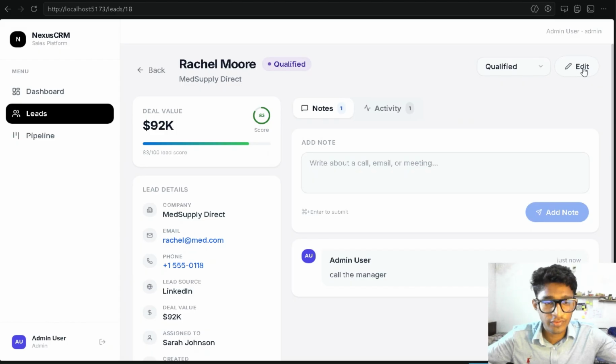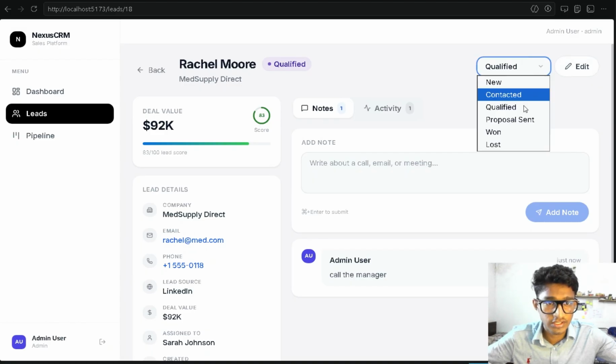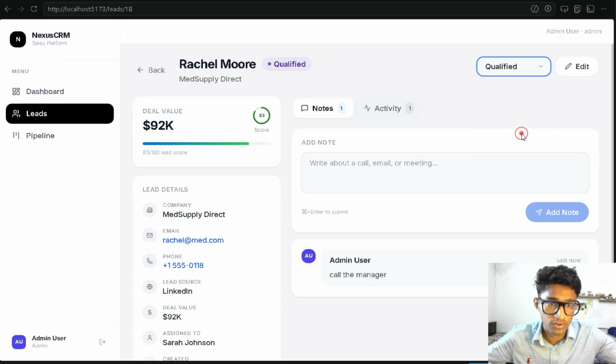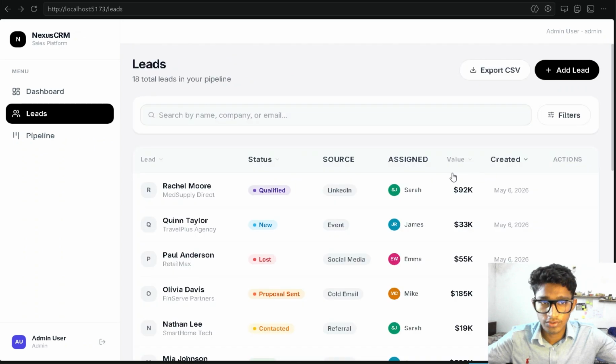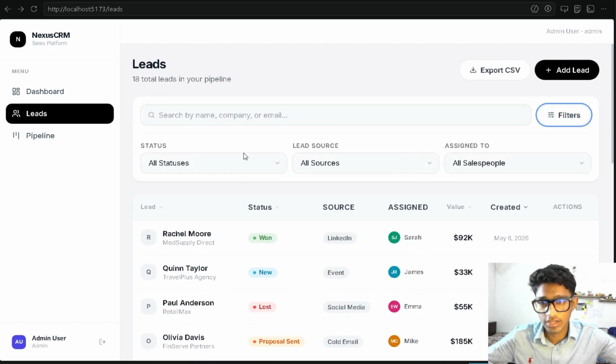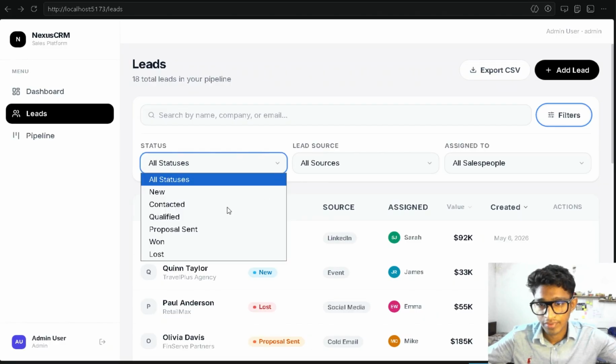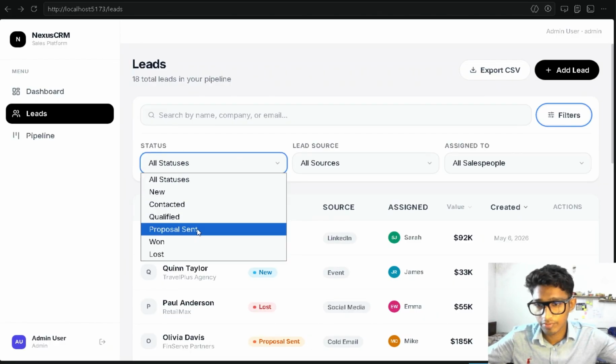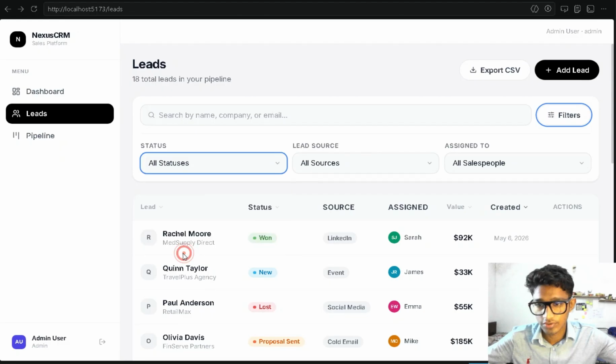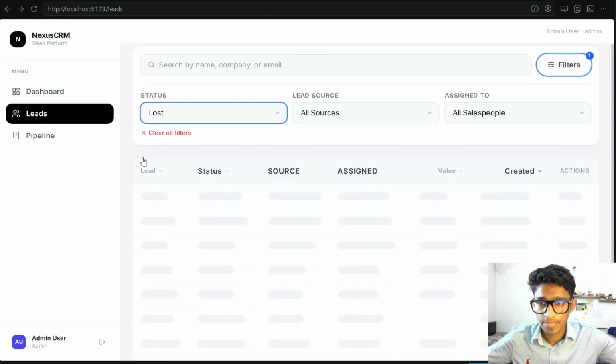So if we want, we can edit and change the status: proposal sent, new, qualified, contacted, and so on. You can also see something called the filtering option. We can filter by new, contacted, qualified, proposal sent, or lost. If we get the lost details, we can clearly see the leads who have been lost.